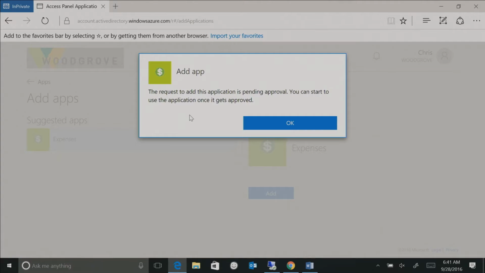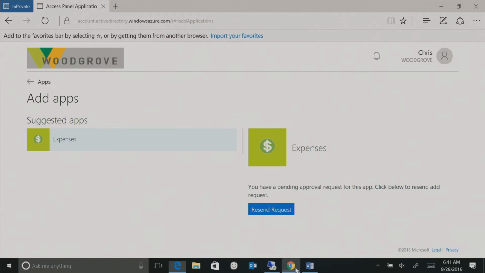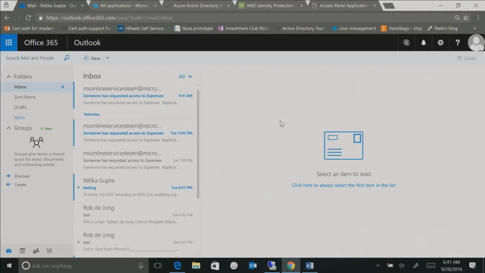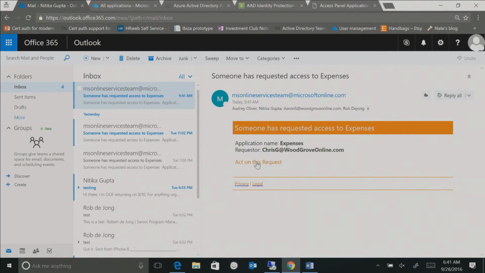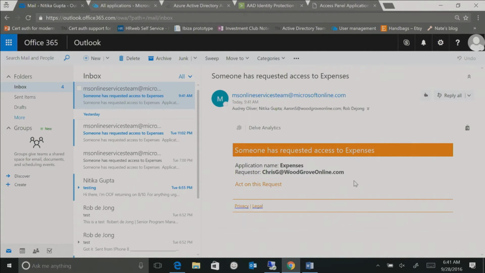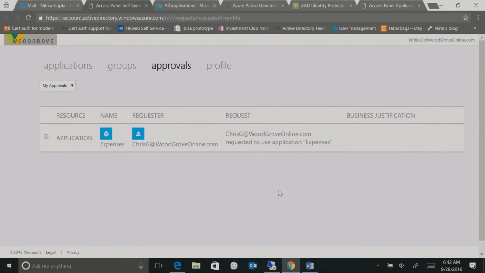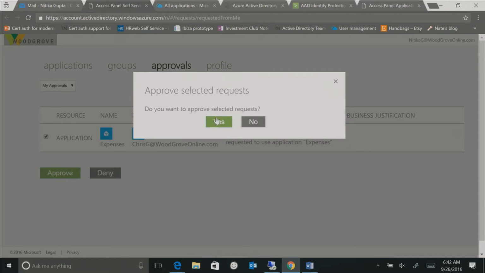Cool. It looks like this app requires approval, so it has sent an email to the approvers of the app. I happen to be an approver as well. So Nitika, who's the IT pro, is the approver for this app. Here in my inbox, I see an email saying someone has requested access to expenses, and I can see the requester's name. I can act on this request right from the email. So I can just click on this. It takes me to the place where I can approve this request. Just select this. Approve. Yes.